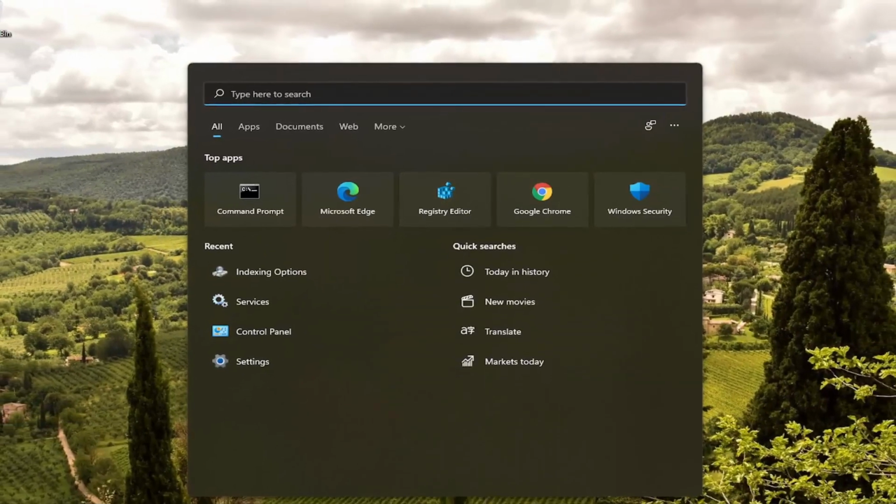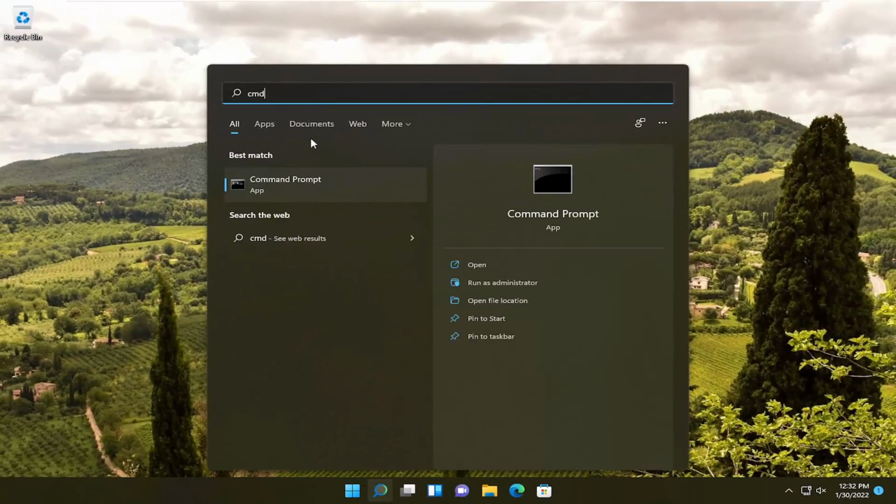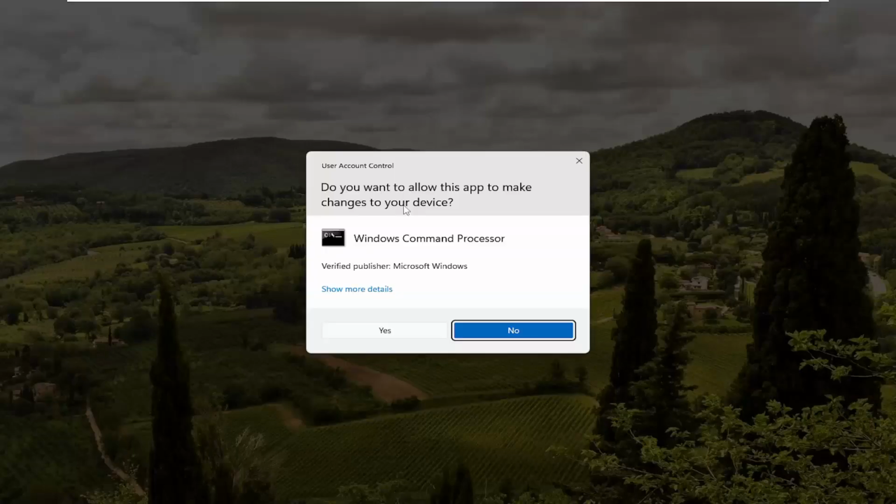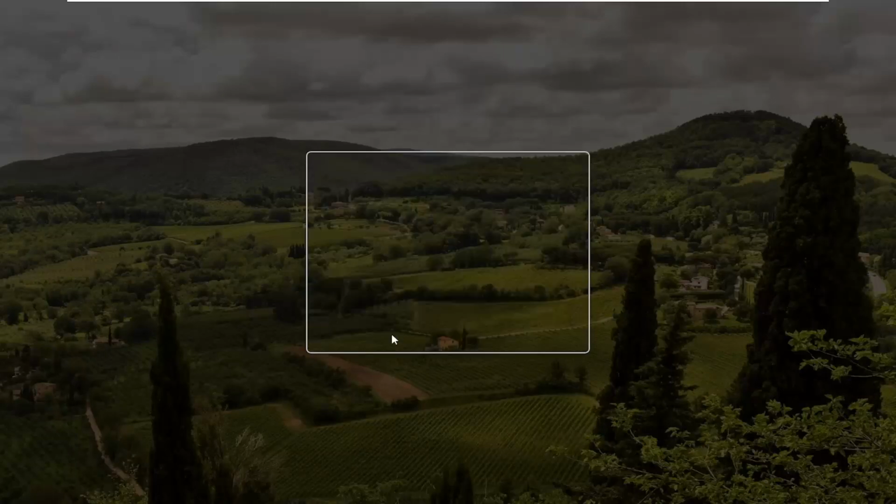Open up the search icon, type in CMD. Best results should come back with command prompt. Go ahead and right click on that and select run as administrator. If you receive a user account control prompt, select yes.